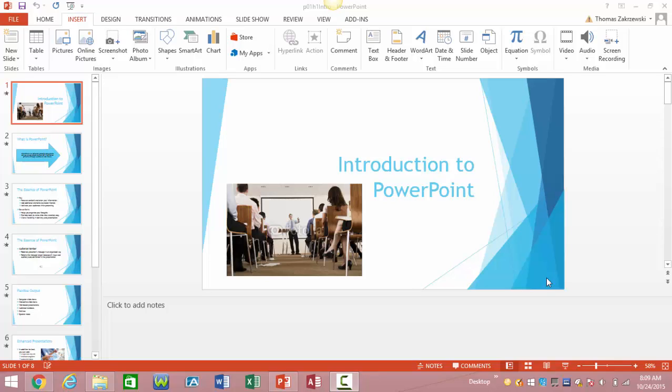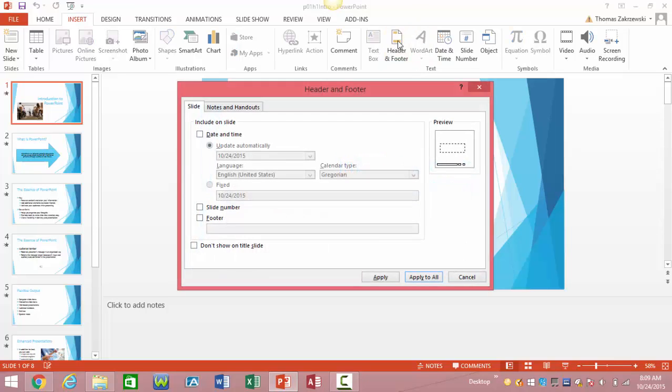In this video we want to talk about adding headers and footers to a slide and also your print options. If I want to add a header or a footer, we have to go to the Insert tab. And over here on the right you can see under the text group we have headers and footers. If I click on headers and footers, you can see it brings up a dialog box.